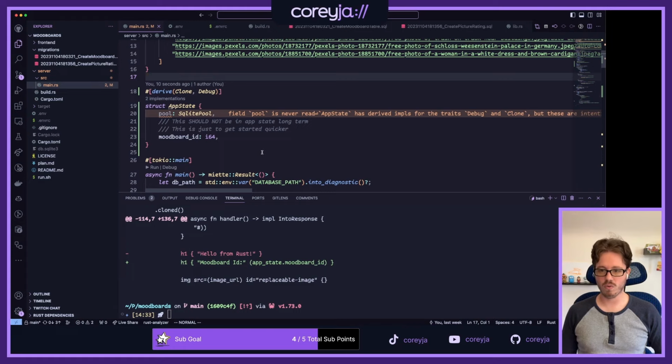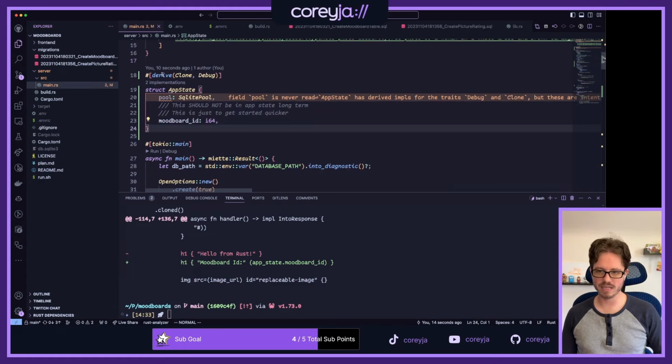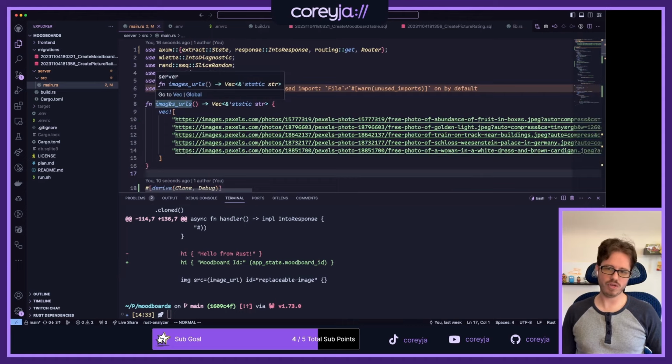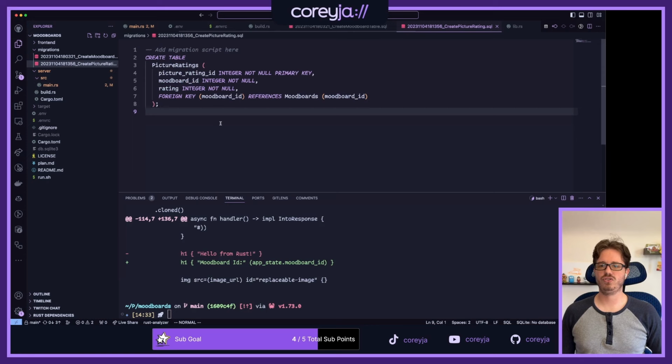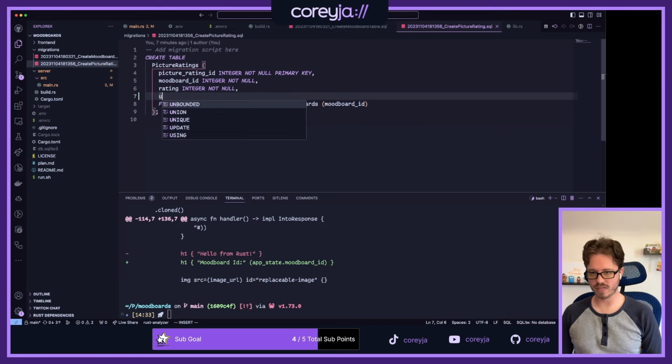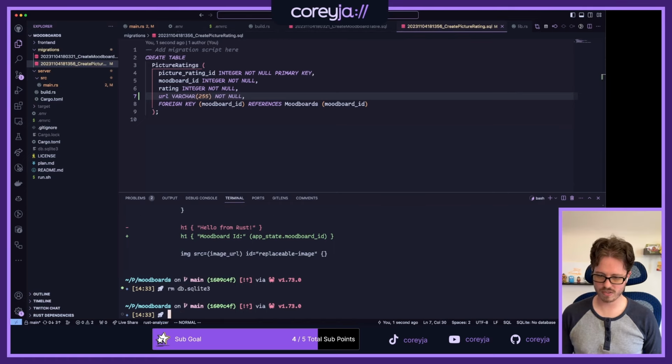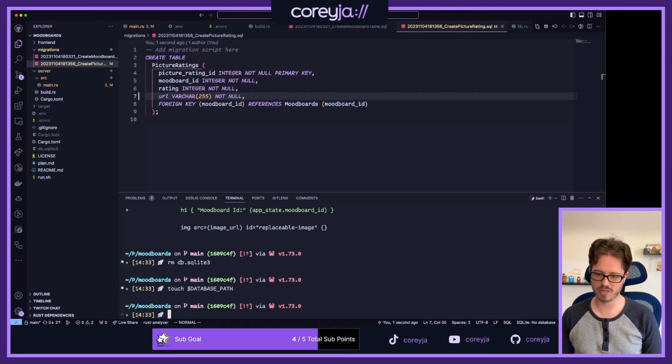Okay, so now we have a mood board ID and we have our image URLs. Oh, actually, our create picture rating just has a rating. It needs a URL field at the moment. And then we can just remove the database. Since we're only doing this in local dev, it hasn't been a big deal that I can delete the database and start over by editing the migration file. Eventually, I probably would need to make a new migration that does this, but at the moment, I don't need to.